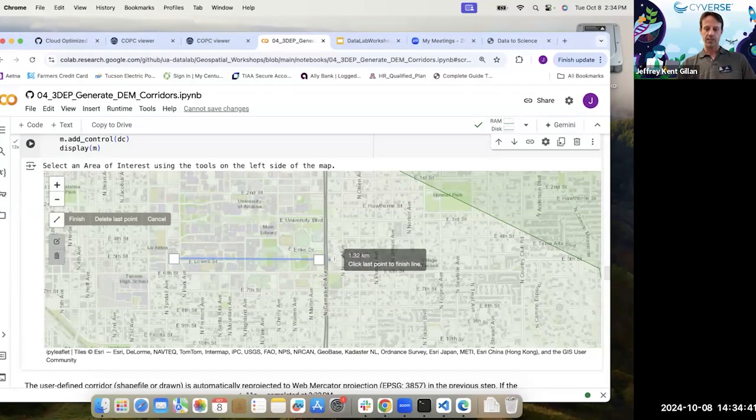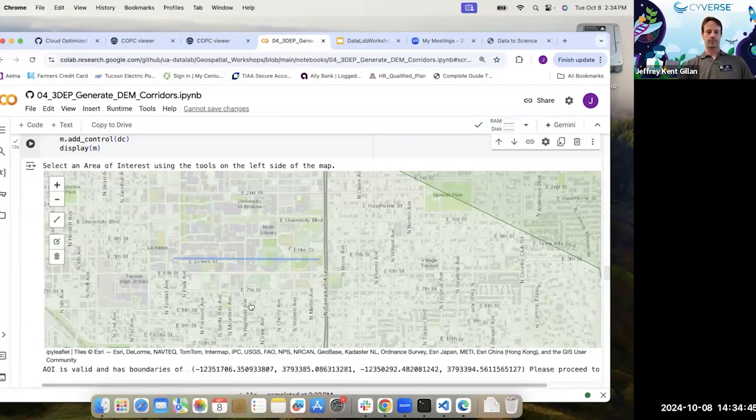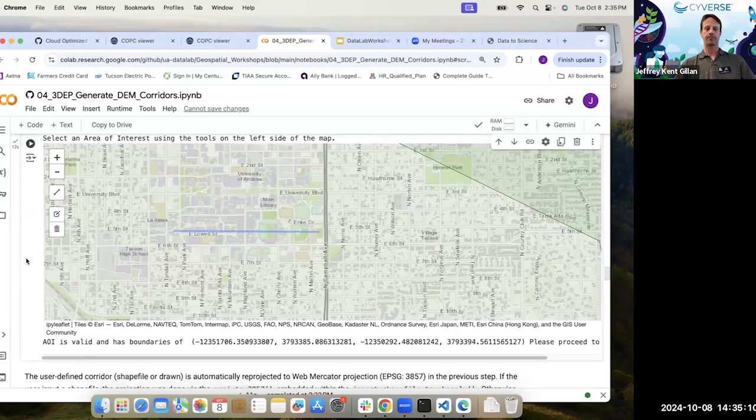Okay, and how do I finish it? Click last point to finish. Okay, so I've made a line, so that's my area of interest. I would like to extract or get the points along this line. And those points are sitting in Amazon Web Services server somewhere in the world. Don't know where they are.